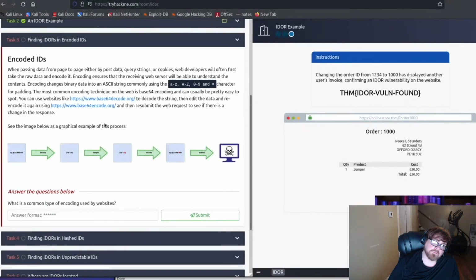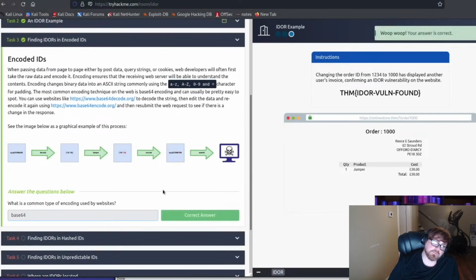What is a common type of encoding on websites? I'm going to guess that we're supposed to type in base64. And that is right. So let's check this one out.